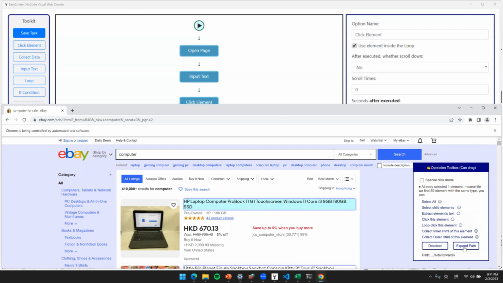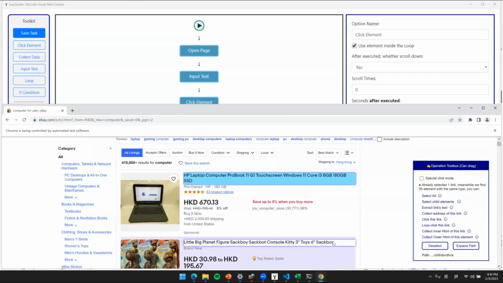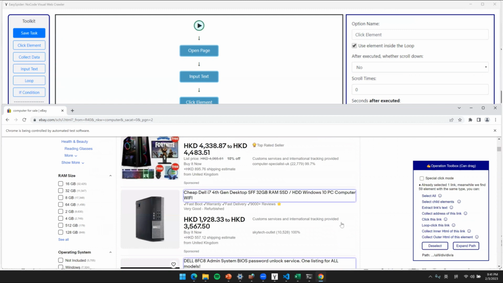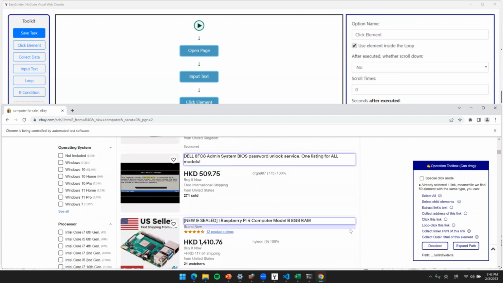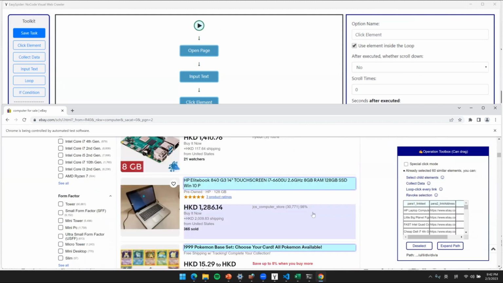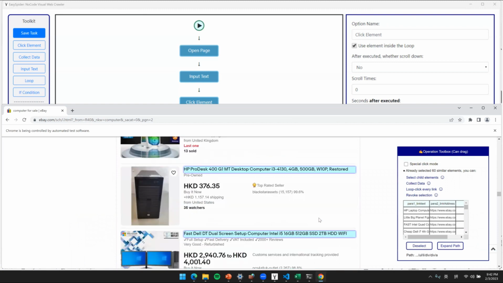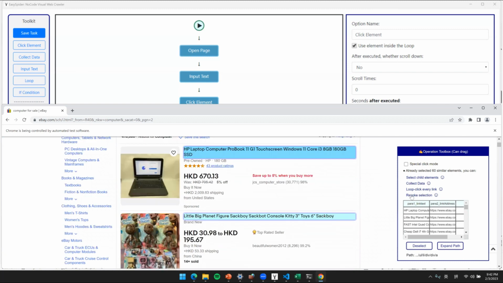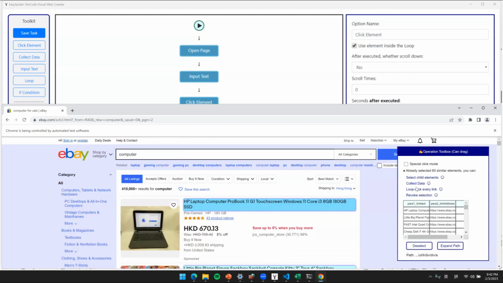So we click this expand path. After we click this expand path, we can see that the A tag was selected and all other A tags are automatically highlighted as a backup. Then here we click this select all button and we select all the product names and links here. So we can see that the example link text and example addresses have already been shown here and here. Okay, the last step is we click this collect data, not loop click every link.